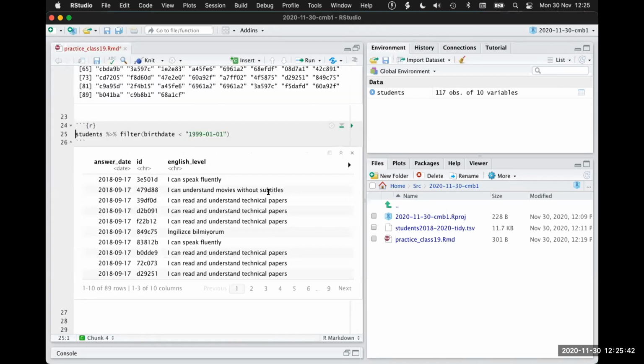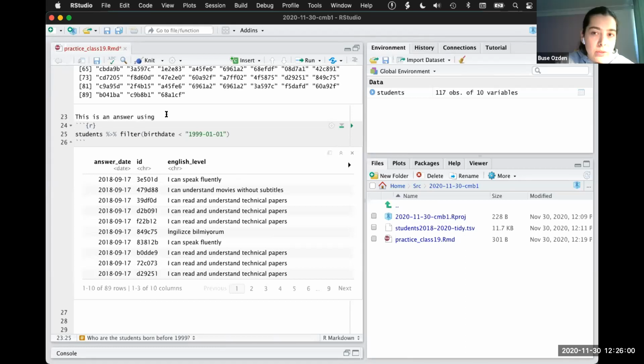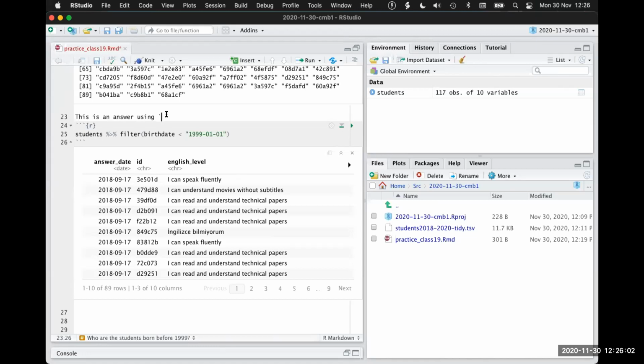Here are the people. Now we get the complete line. So this is an answer using, what are we using? Dplyr properties. Dplyr, yeah, exactly. Dplyr and tables. Good. I was forgetting. Fine. What else?